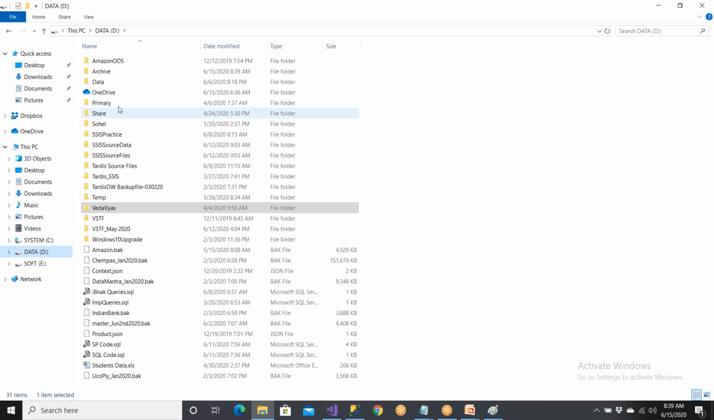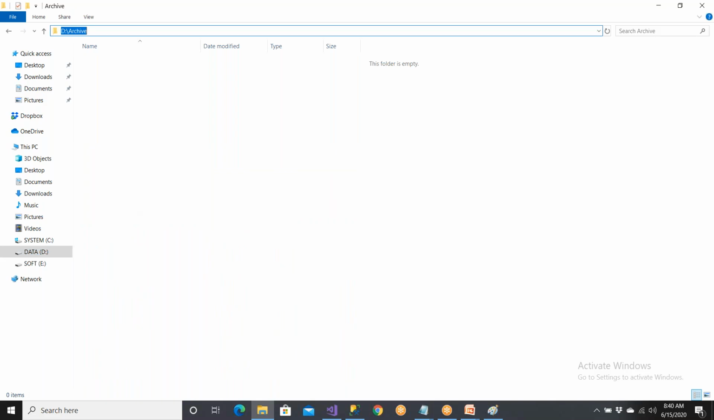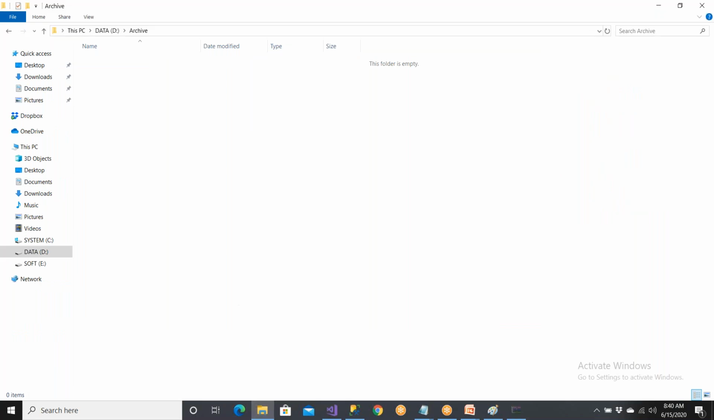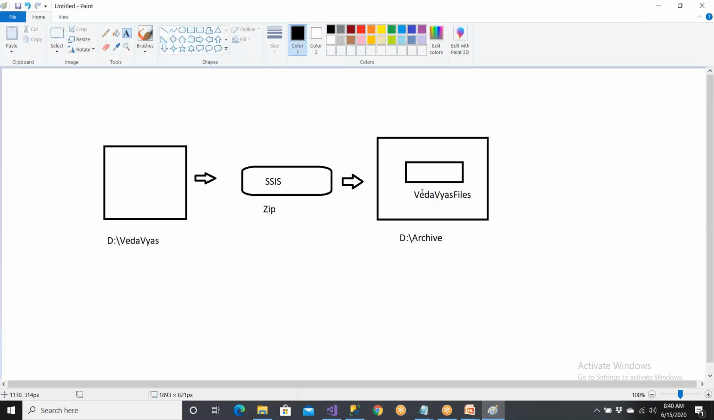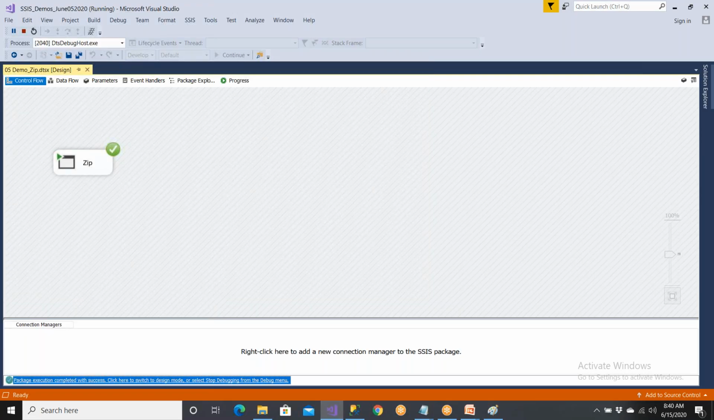Let me go to the archive again. Let me delete everything. I don't have anything here. Everything is blank. Let me go back and try to zip something and come back and check it out. Okay. So automatically one file is placed. Clear? This file will be automatically zipped. Whatever the format, whatever the file name that we had given, that file name is going to come over there. So this is how you can have zipping. You can unzip it if you want to do unzip. Clear? So this is the zipping algorithm that you can use.